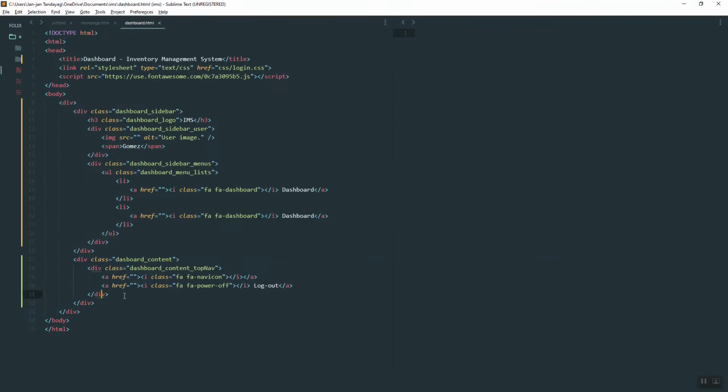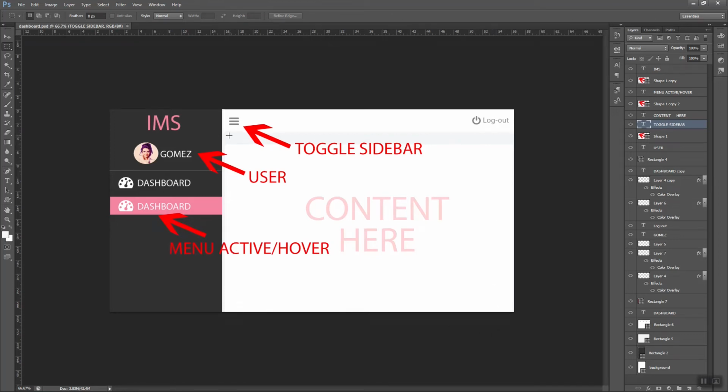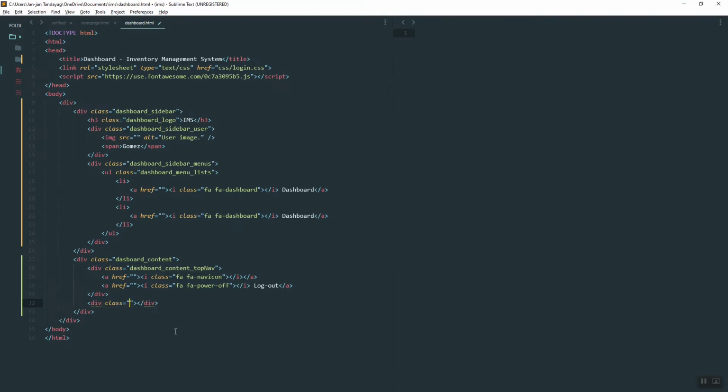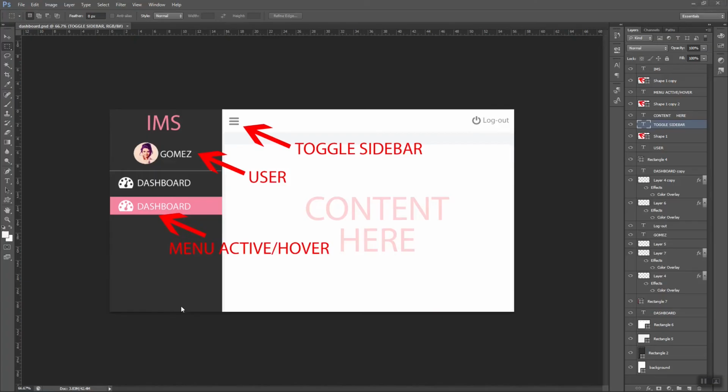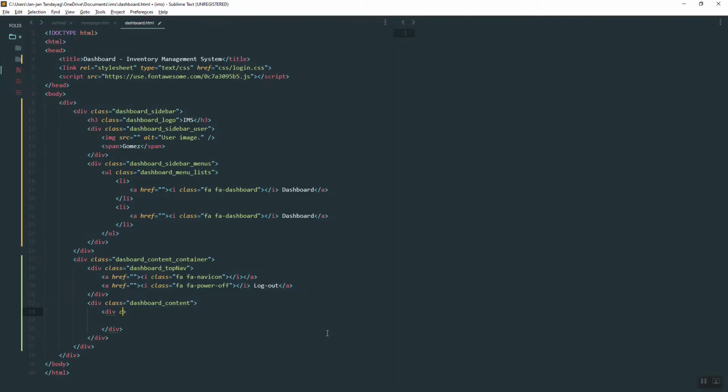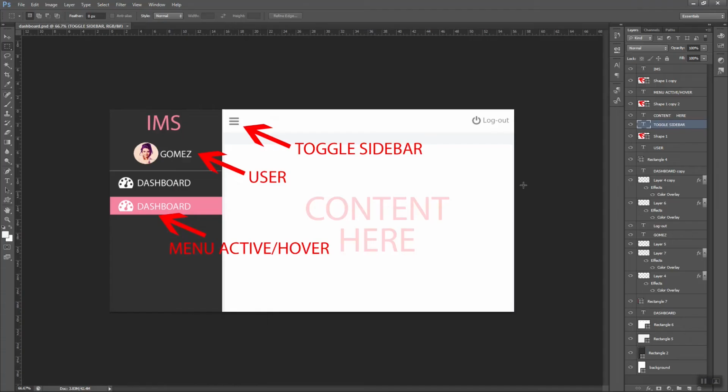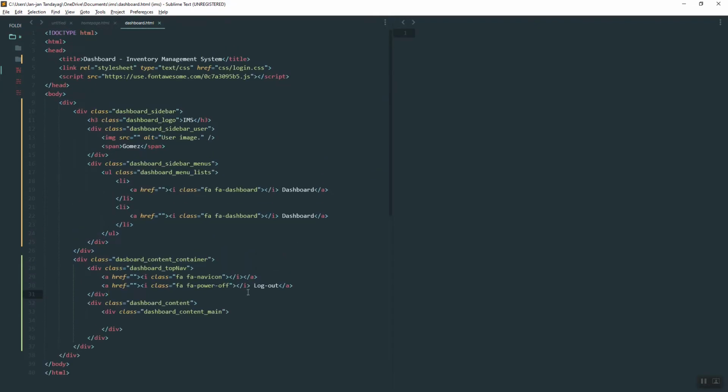So now this is the dashboard content, the top navigation, and let's do the actual content. So dashboard. I think we'll just do a container. Here let's do top nav, and then here we'll have the content. As you can see, this is the dashboard content, but there's another section, so we need to put that one inside a class. How do you name this one? Let's just do main. So I think the HTML structure is now complete.